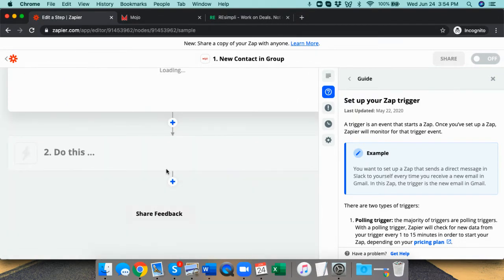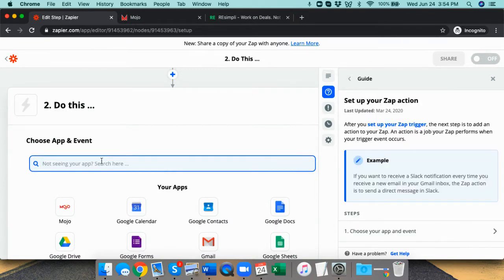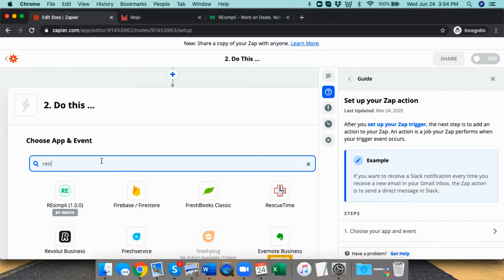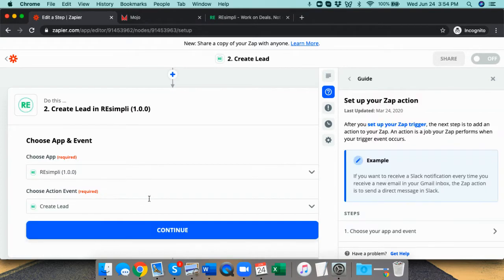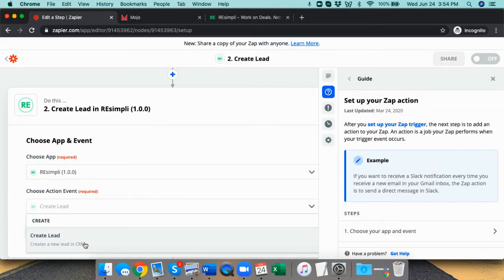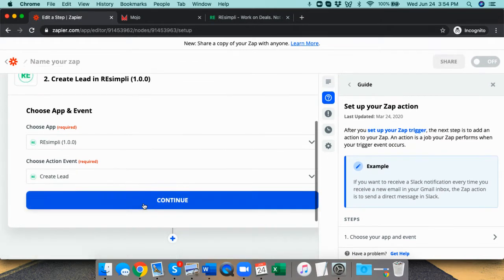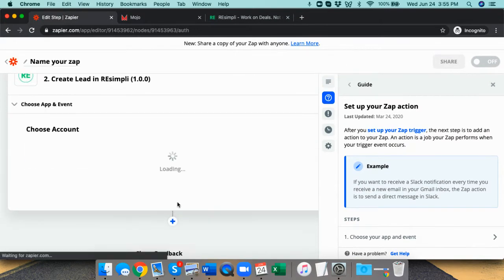Click on continue. Now this is where you will select REsimpli. Once you have accepted the invitation, you will see this REsimpli 1.0.0 by invite. So you click on it. Right now, the only thing you can do is create lead. We will be adding other options down the road. But for now, you'll select create lead. That's the action you want.